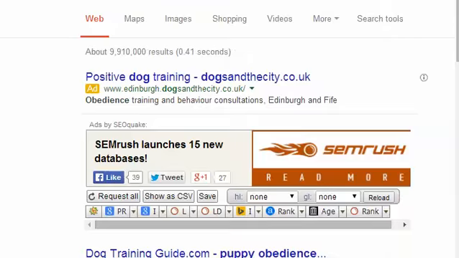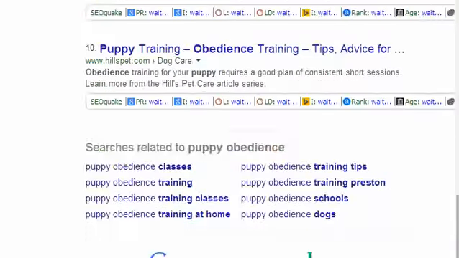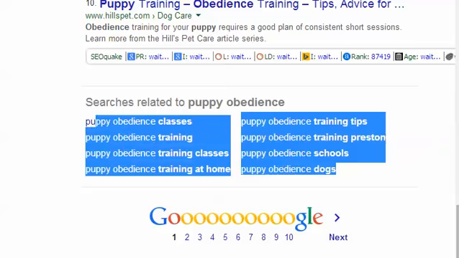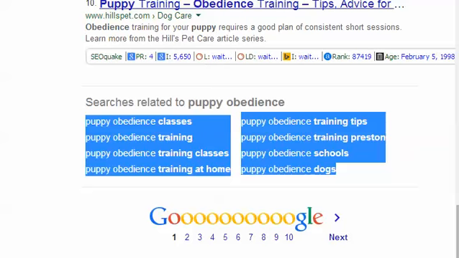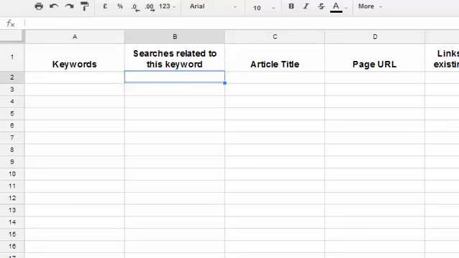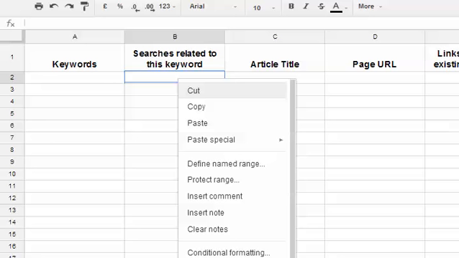Okay, so we do our search. You've done the keyword stuff here. You'll see related searches down the bottom of the page. Copy all of those, just Control C, and then there's my document going. Okay, and then you come to here, and what to do is simply right click.